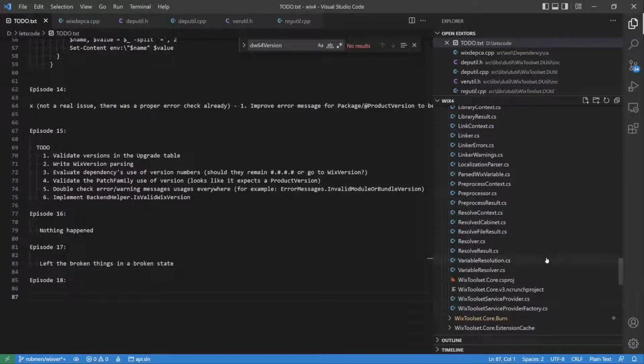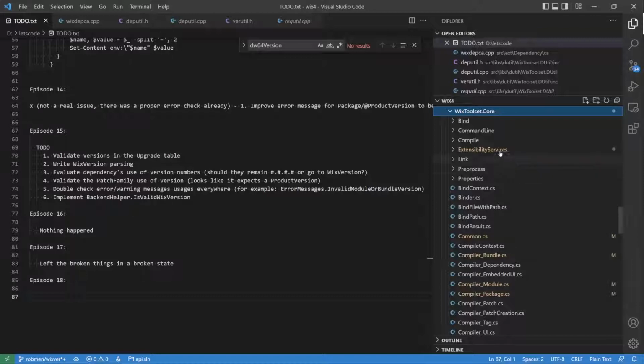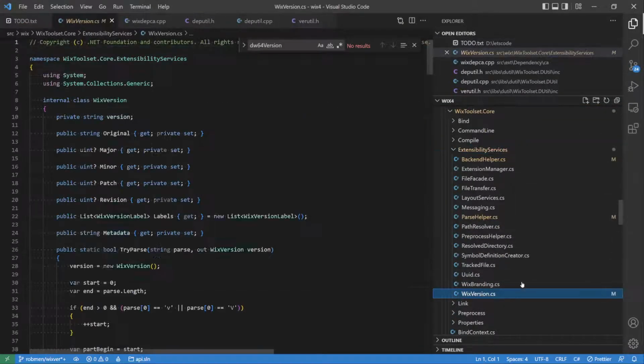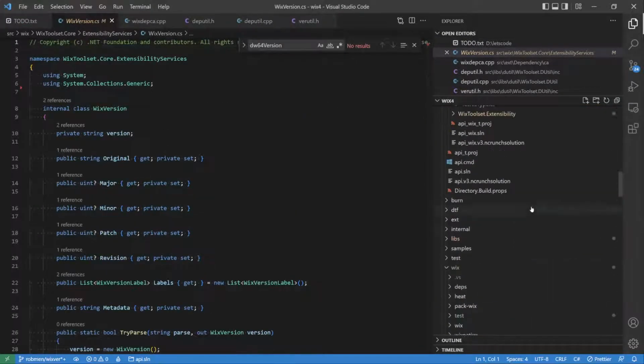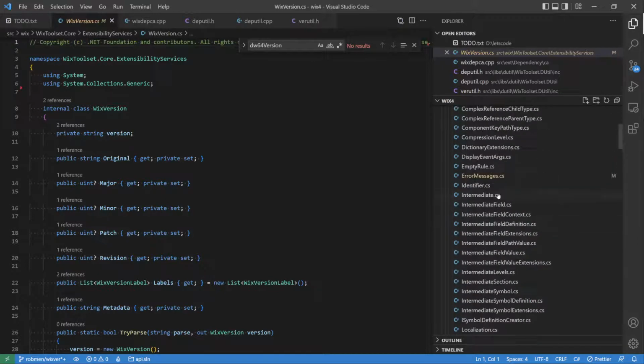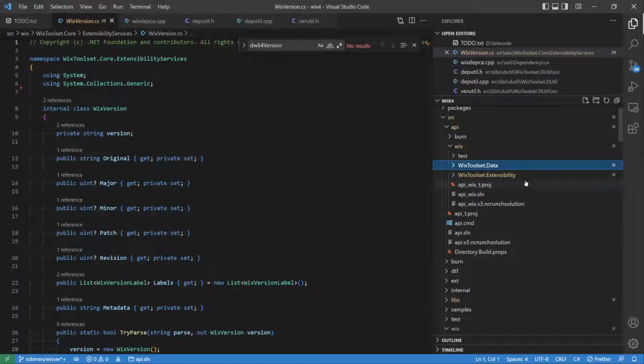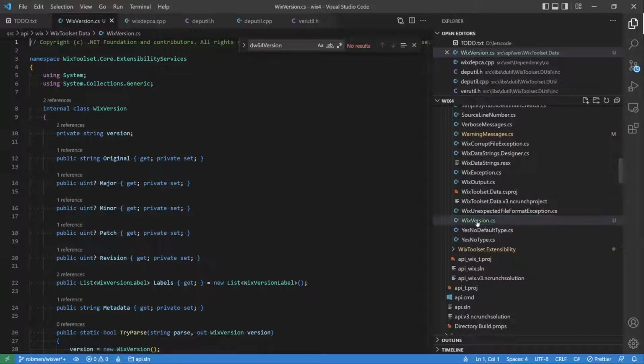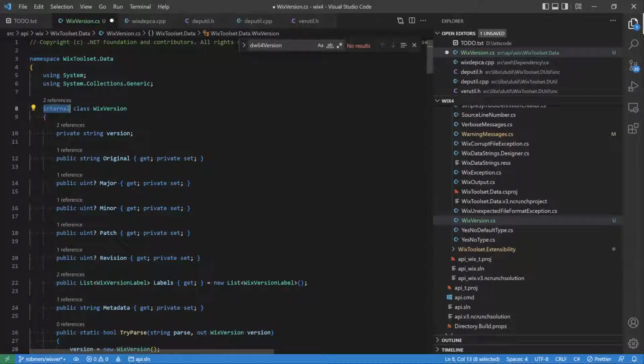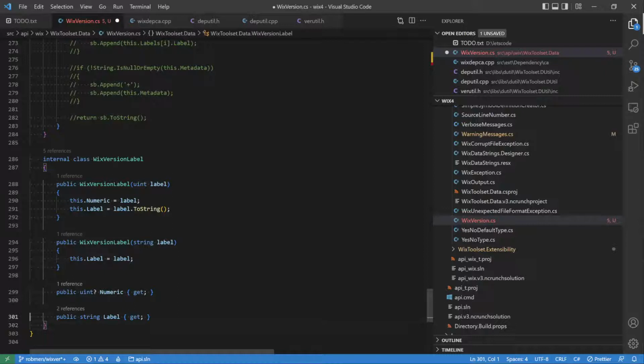All right. So Wix toolset.extensibility, Wix version, copy or cut. And then I think I have to pick the folder here, paste. Now I'm in Wix toolset.data. Right? Yep, Wix toolset.data. I like this little breadcrumb. It's a nice way of doing that. Wix toolset.data. Public. And then this is public.